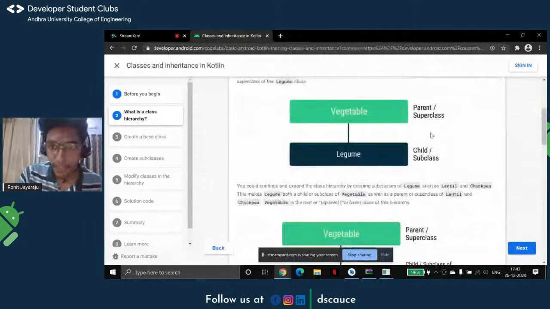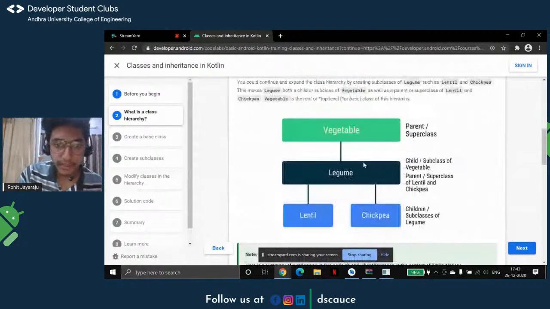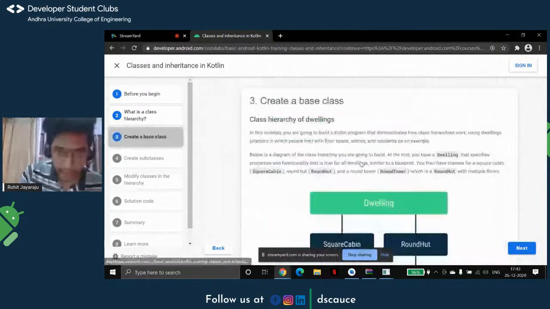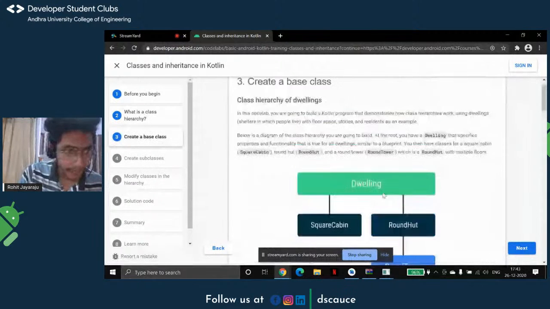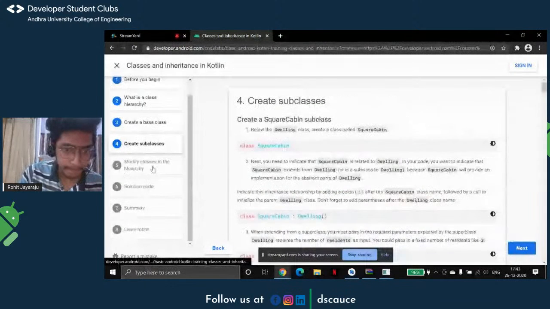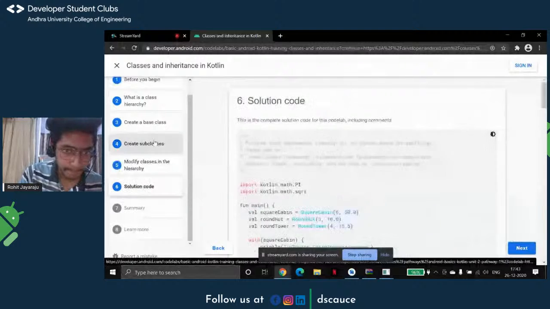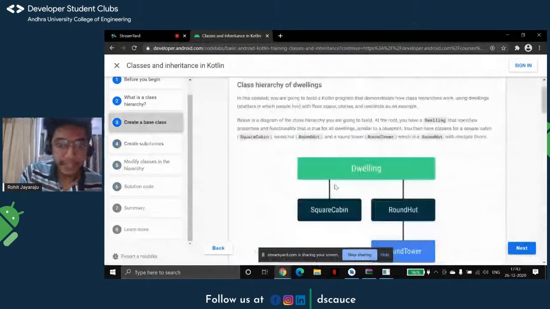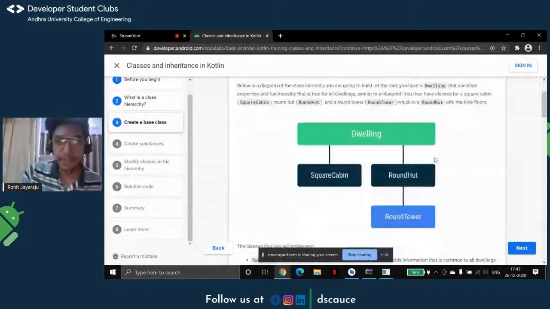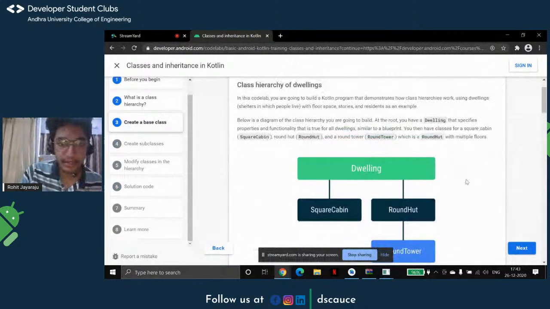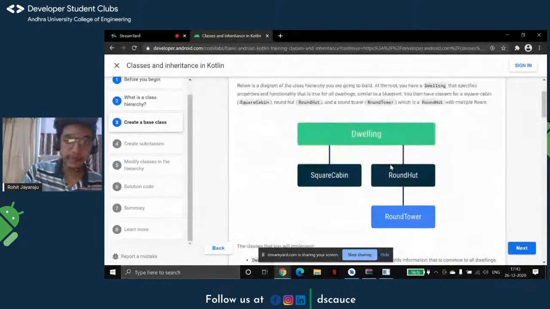So we have a parent class and a child class. Basically what Google is trying to tell us is we have a base class and we have child classes. It took an example of dwelling here, and in the child classes we have square cabin, round hut, and round tower. So we need to visualize this and compare this to layouts in Android Studio.